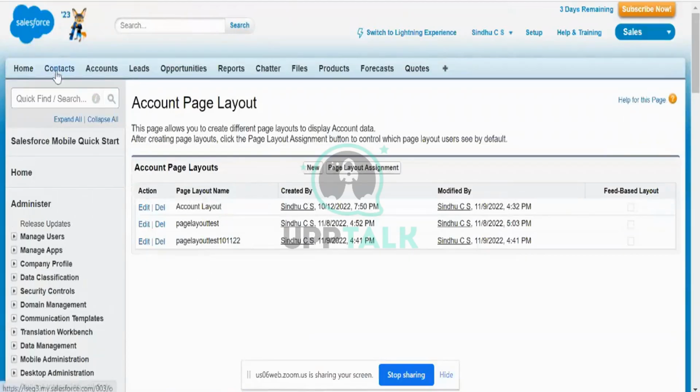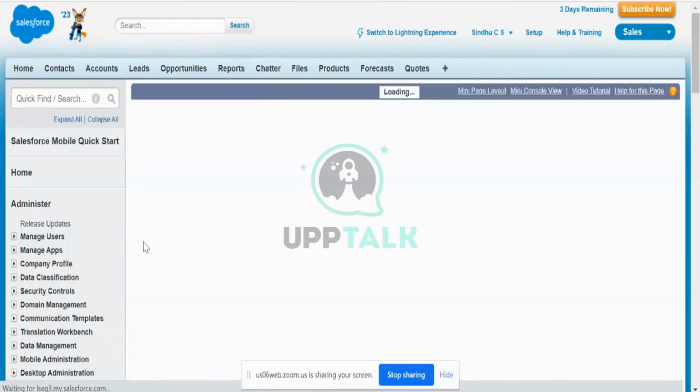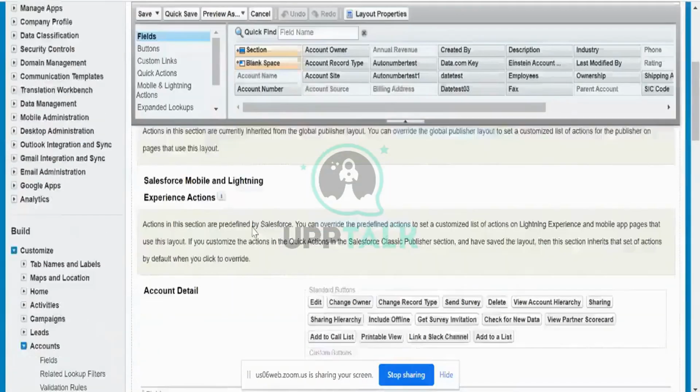Now what do you want to do? What you have created now is a page layout. You have created a page layout. Then what do you want to do? And now we have to create an account based on the record. But did you assign the pick list there? You have just created a page layout. That's it, isn't it?